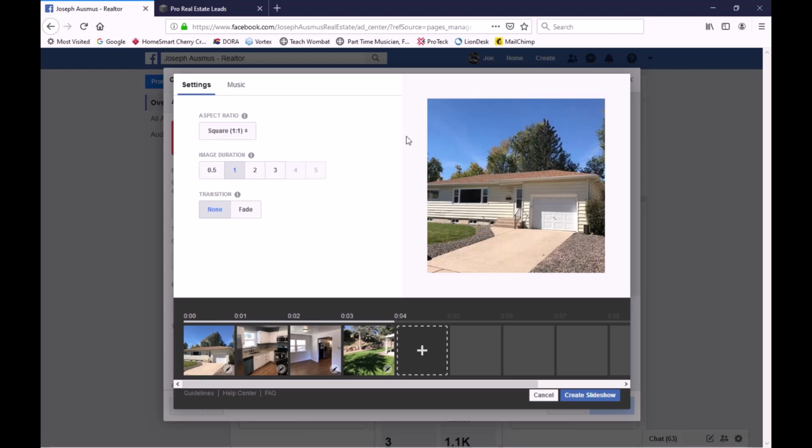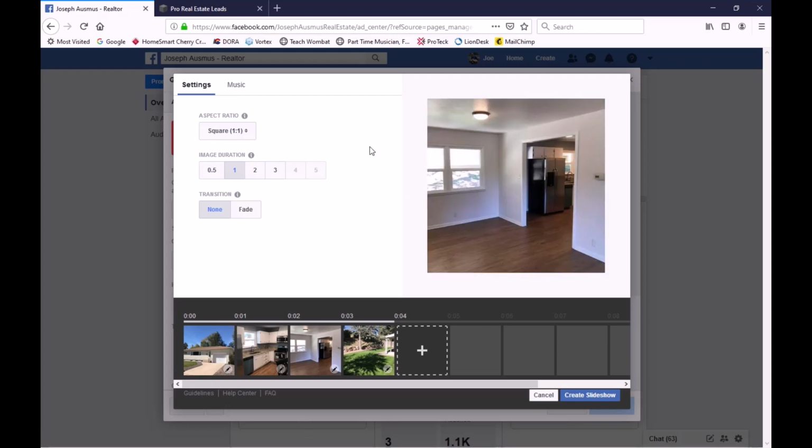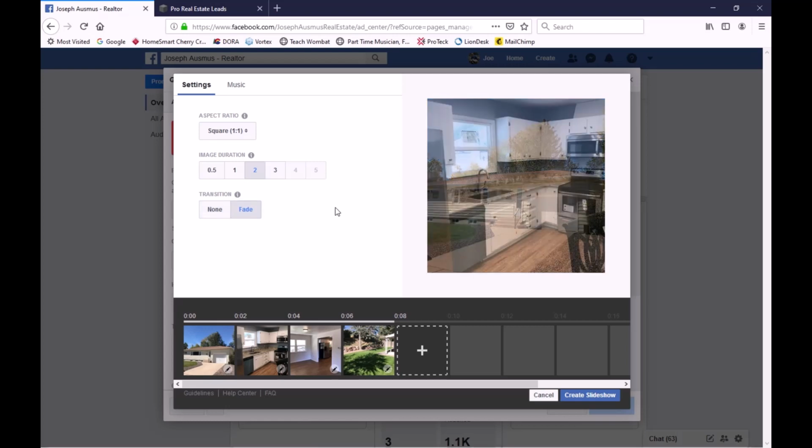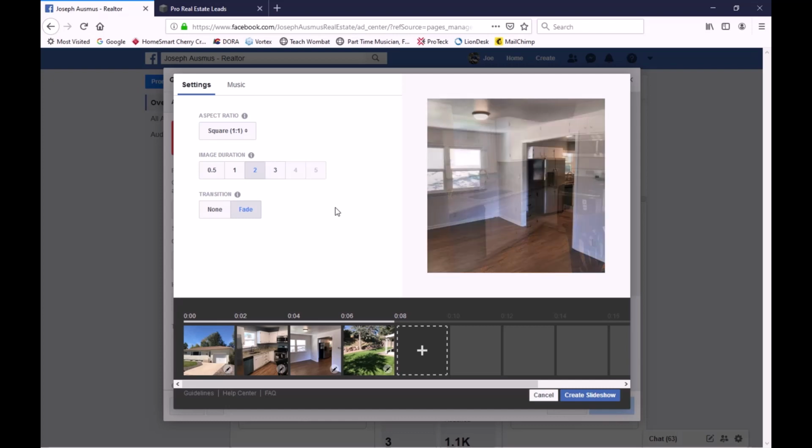So you have a preview over here. You can click play and go through here. What I like to do is go ahead and change that duration from the default 1 second to 2. Just give them a little bit more time to kind of soak in the photo. And I also changed the transition from none to fade. I just think it's a lot cleaner looking here, and take a look at that.